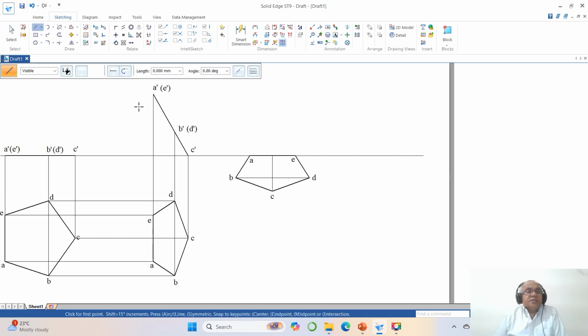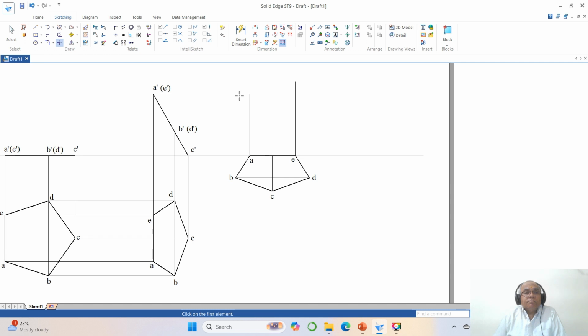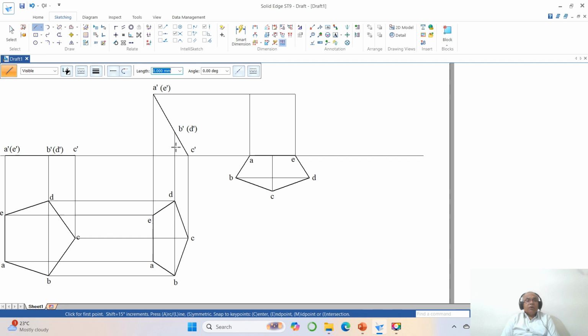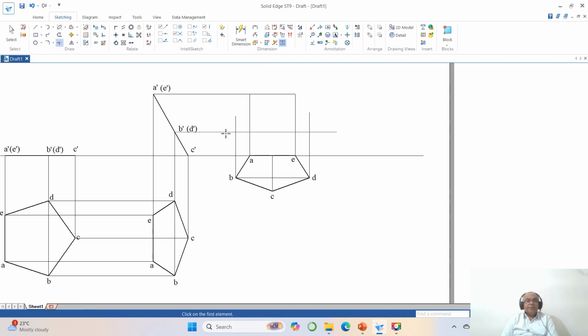Now you draw a horizontal projector from A dash and A dash. So here you don't switch on this, disable that. Then go to line, take endpoint of this and draw a vertical projector from here to here. Then go to trim corner between these two. Okay. Then again go to line, draw a horizontal projector from B dash and D dash. Okay. And draw a vertical projector from B and also from D. And then go to trim corner between these two.